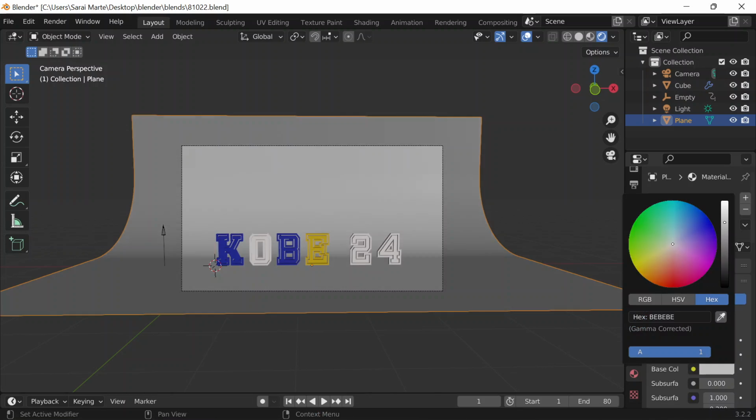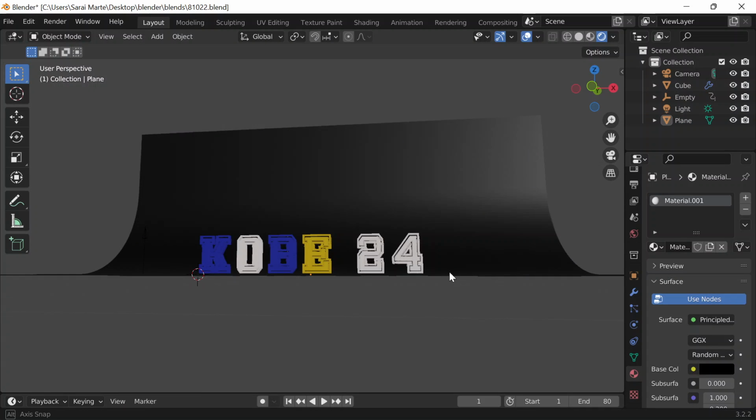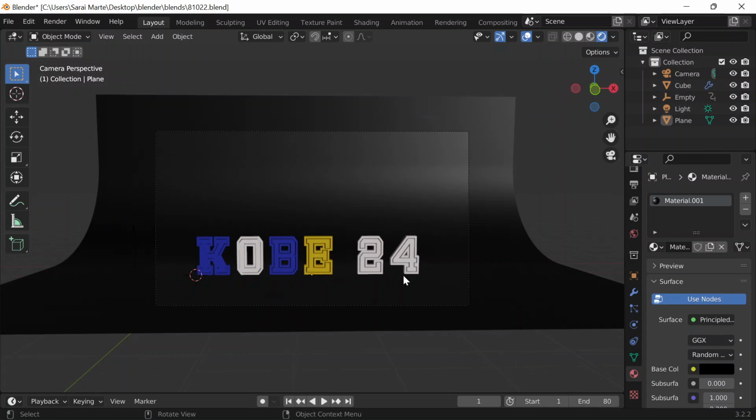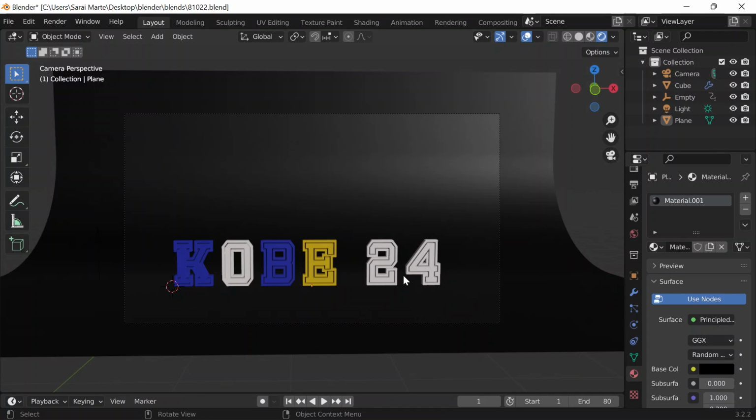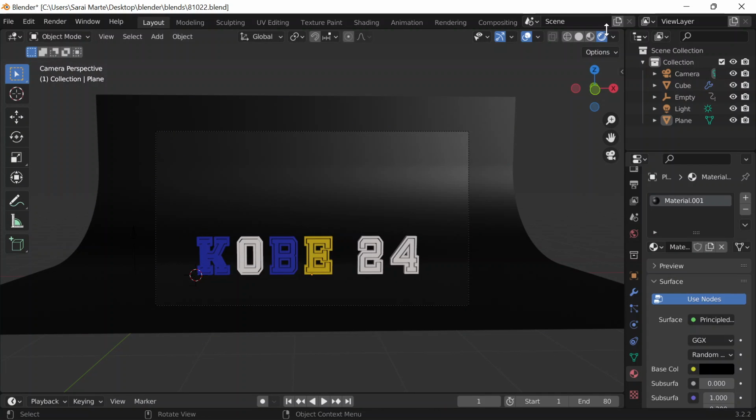Alright, I think that's good, and then let me go ahead and pick a background color or a base color for the backdrop. Maybe black like this, so the colors stand out. I think that's fine. And then let's see.